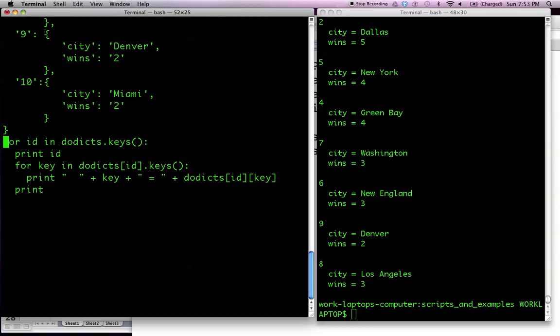Dodix 9 is this dictionary. Excellent. That gets us a dictionary. What we're looping through when we say Dodix ID keys is we're looping through the keys of the inner dictionary, city and wins. So key is going to be city or wins or city or wins. There's only 2 of them for each dictionary.